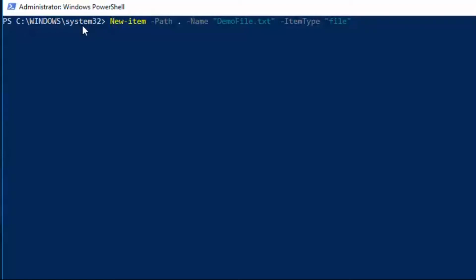And the last parameter we're going to use for this example is the Value parameter. And whatever we enter after the Value parameter will be inserted into our text file. So I'm going to enter a string of text, and I'm just going to say this text will be inserted into our file. So I'm going to hit enter.